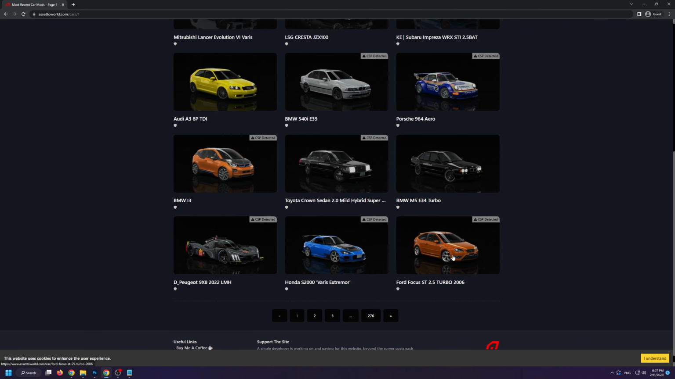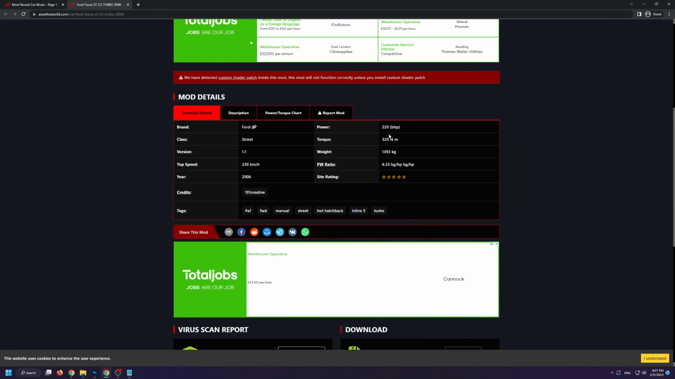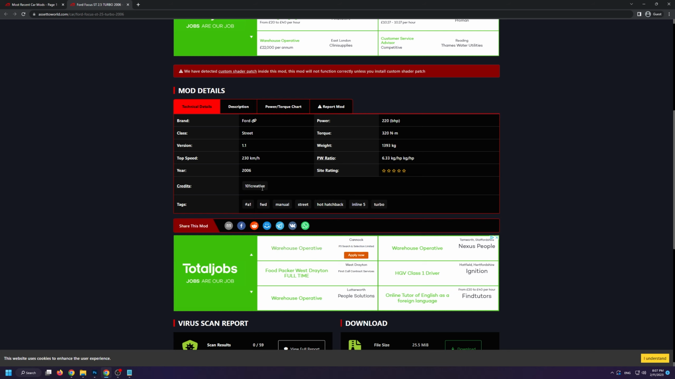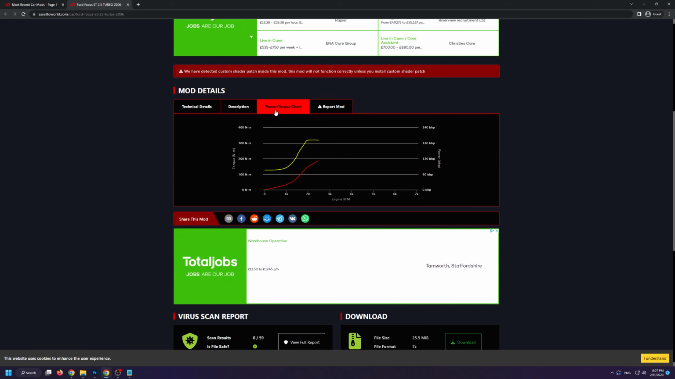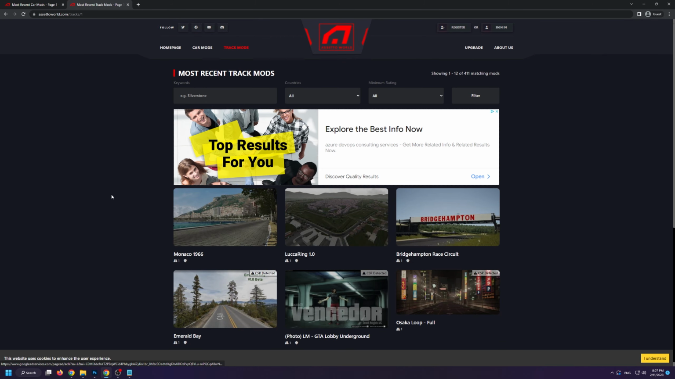When you open up any mod, it gives you all of the different information about that mod and the description. You can also look at the power and torque chart, and you can report the mod if you think it's been stolen. This website also has some pretty decent track mods, so I suggest checking it out.